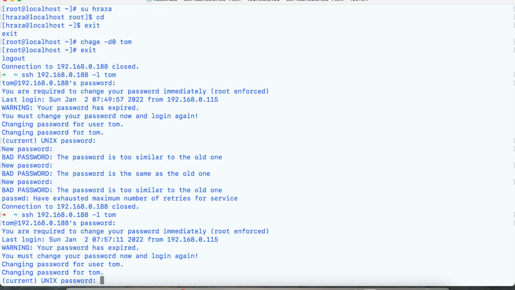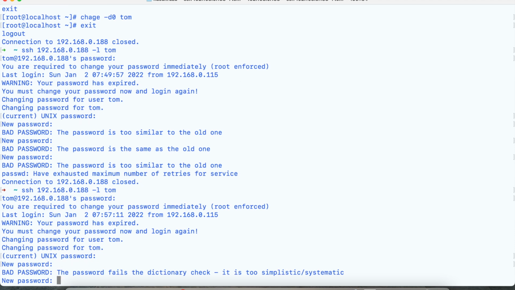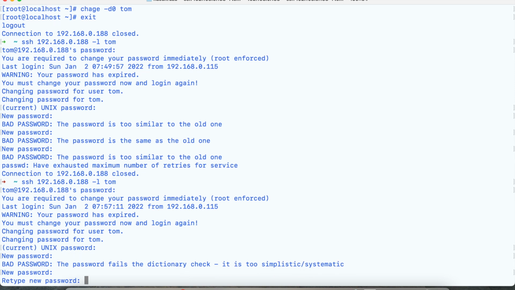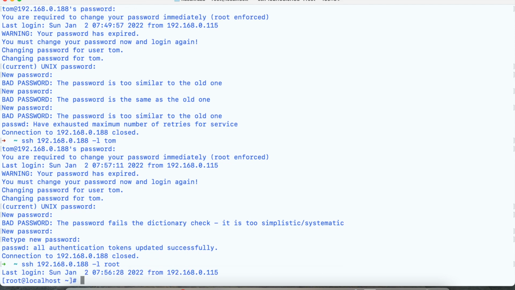So check it. You see that this is implementing the password policies. Now you see that the password has been changed, and now we can log in with Tom. So we have to practice this. We have to implement these password policies.